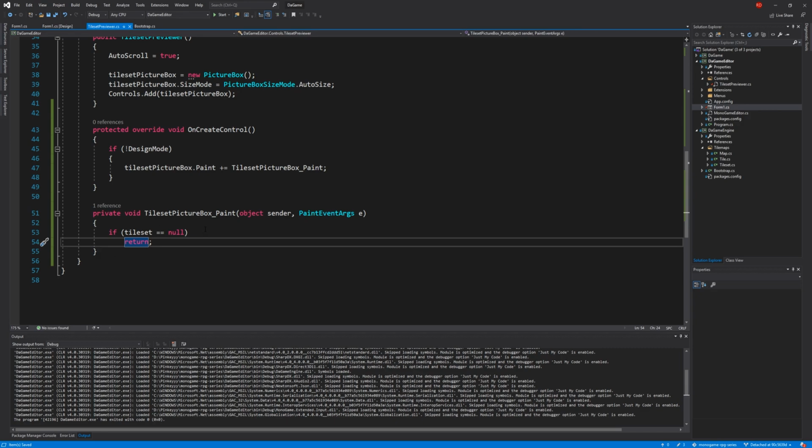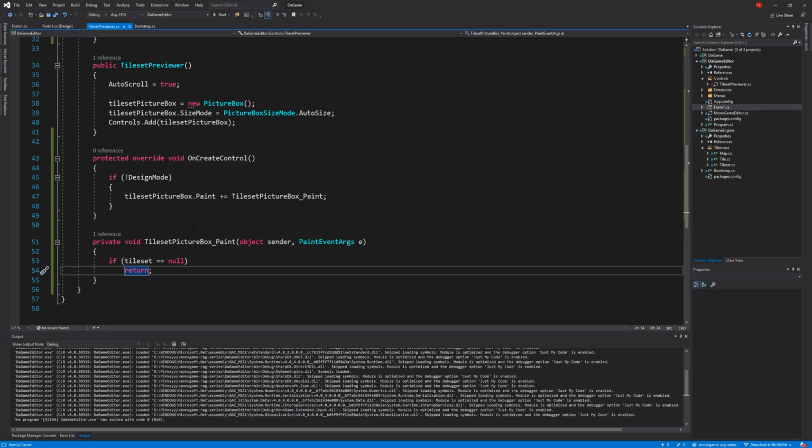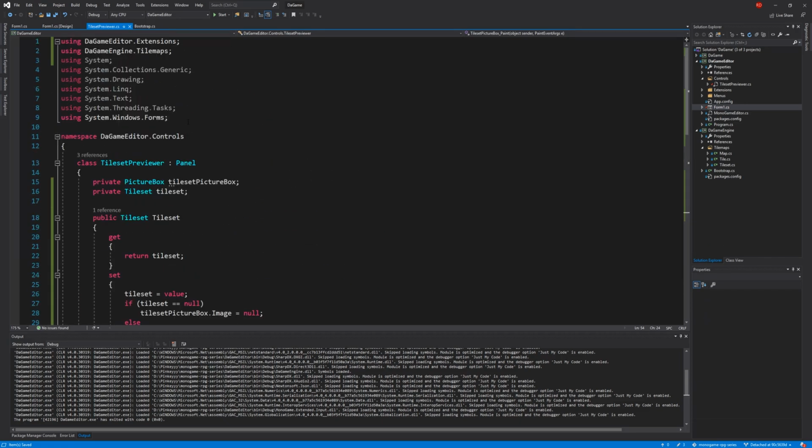Now the problem here is that we're dealing with two different types of rectangles, one being the MonoGame rectangle and the second being the system drawing rectangle. So we need to differentiate the two because they're both referred to as the same class name, which is just Rectangle, albeit under different namespaces. To do that, we're going to add an alias at the top of the file here.